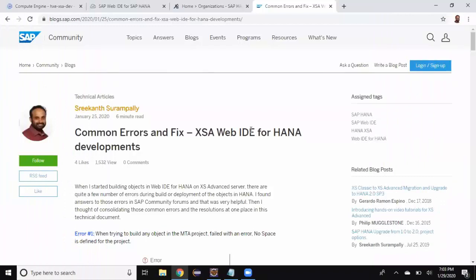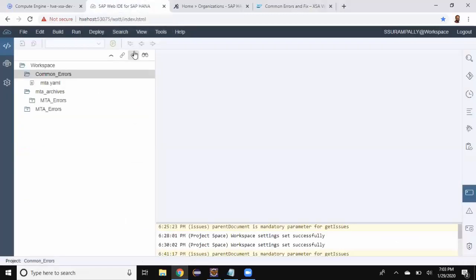My name is Srikanth. In today's session, we're going to look at some of the common errors and fix when you start working on Web IDE for HANA developments. Web IDE for HANA is a development tool for XS Advanced Object Developments. In this tool, we have Workspace and DB Explorer. In Workspace, we create design time artifacts like tables, views, calculation views, and procedures, etc.